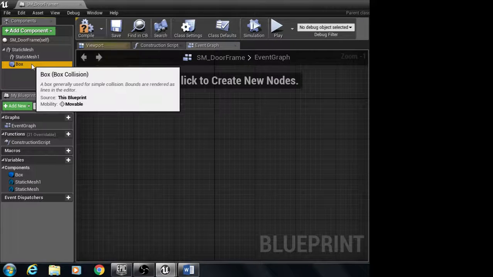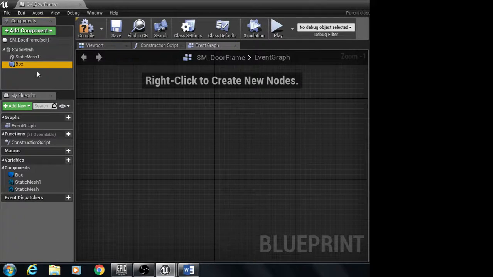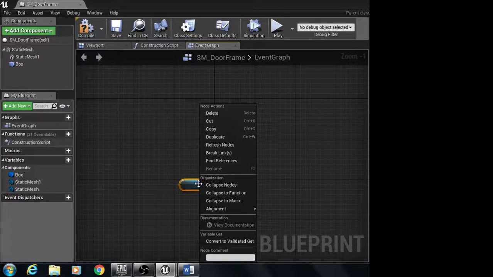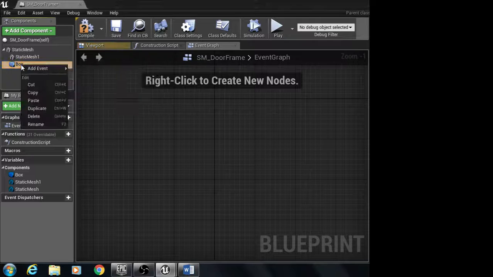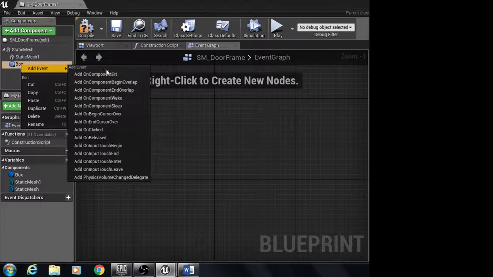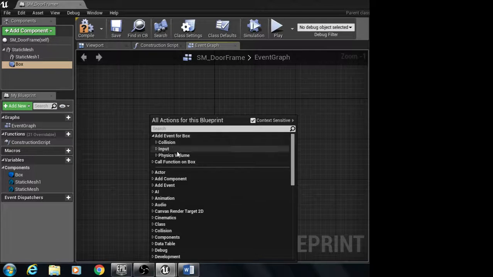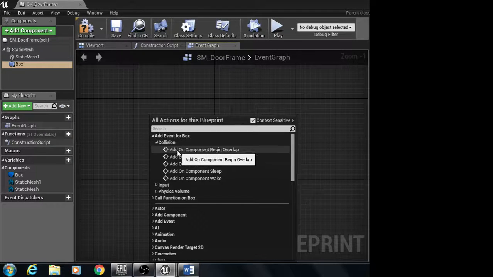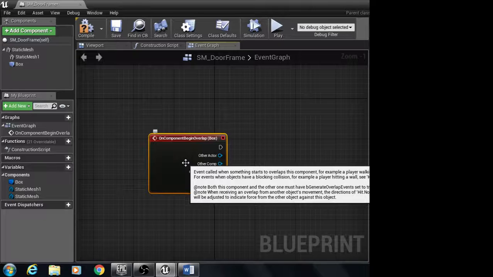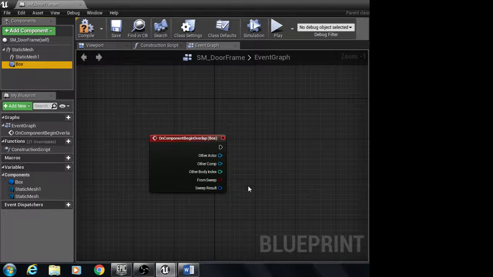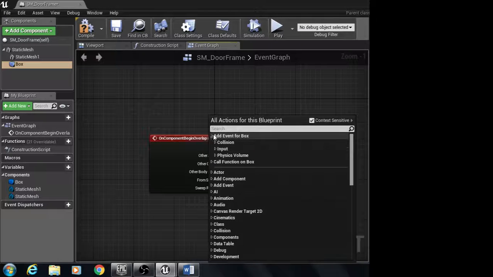So you go to your box. Actually, nope, my bad. When you go to your box, you click on your box, and then you go to add event for the box. Then you go to add collision. Then you go to add begin overlap. And then you want to click on the box again and then add another one for end overlap.